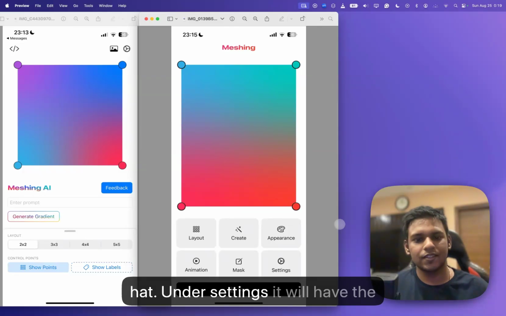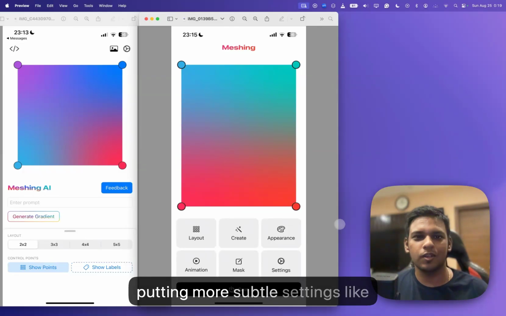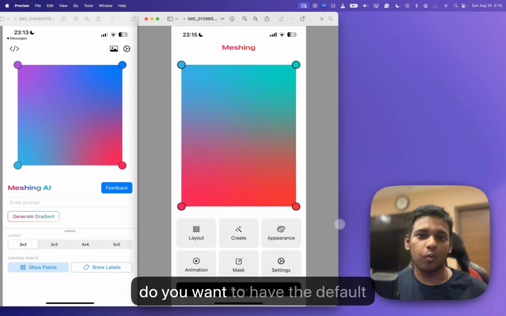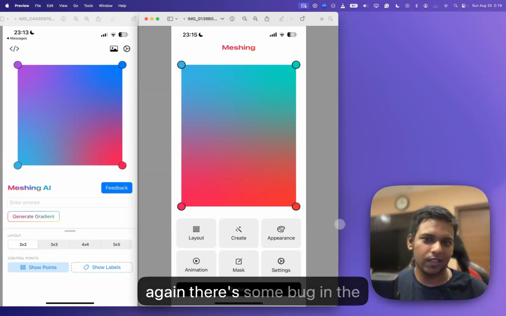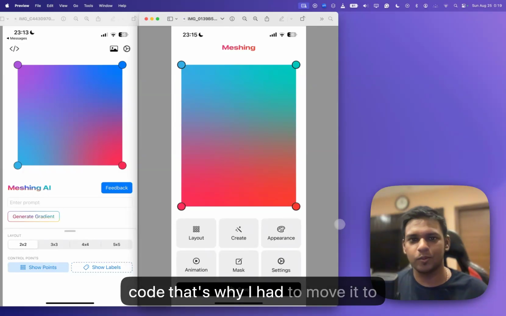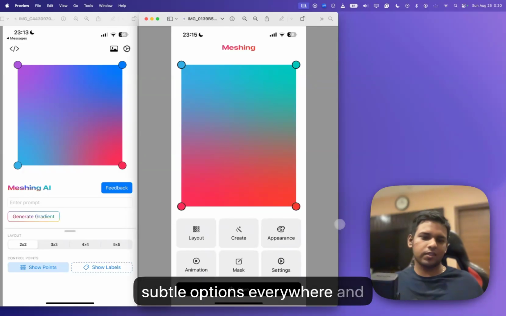Under settings, it will have the normal settings, but I'm thinking of putting more subtle settings, like do you want to have the default layout as 3x3 or 2x2? I'm thinking of starting with 3x3 again. There's some bug in the code, that's why I had to move it to 2x2 when it resets to default. And so subtle options everywhere.